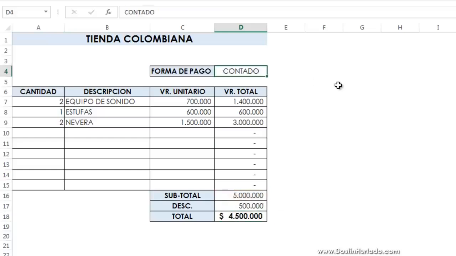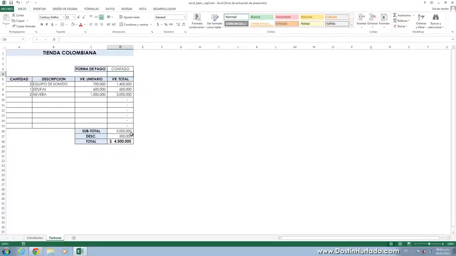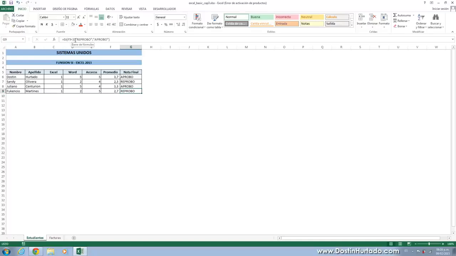There it is. If I put financed, enter, no discount and pay 5,000,000. Done. Basically with this we finish the function. I hope the function is very clear. We have applied the equals and here in this case the lesser, and I already explained to you the greater as well. Basically you can use greater than, equals, less than, different, whatever you want.